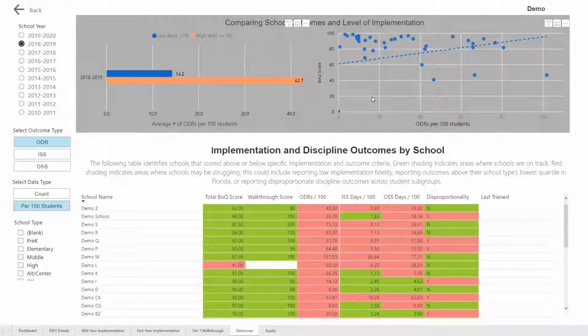This is a scatter plot. It graphs each individual school's BOQ score on the y-axis against their selected outcome type. So right here is office referrals per 100 students. A cool thing about this is you can hover over these individual dots and see the school name and see their scores. So that might be helpful for you as a district coordinator to identify individual schools who might need some support.